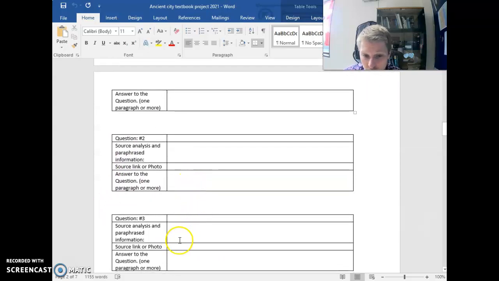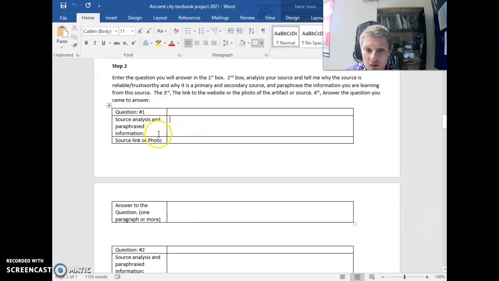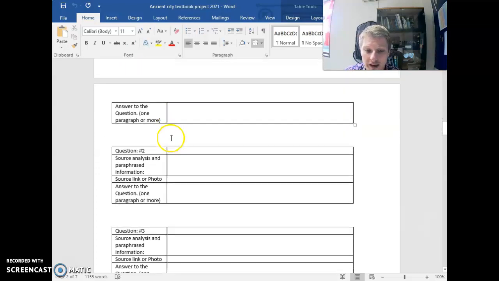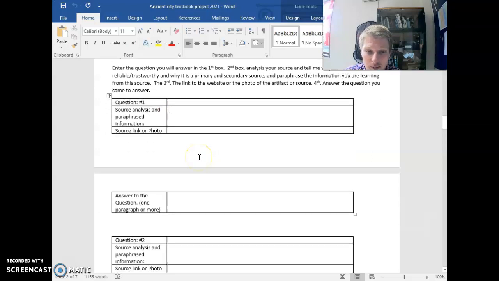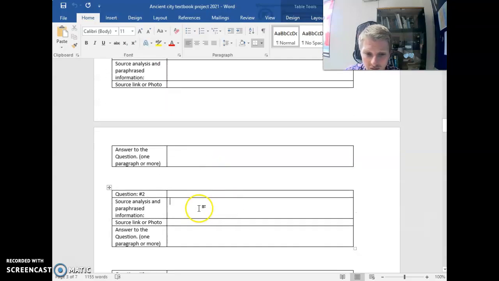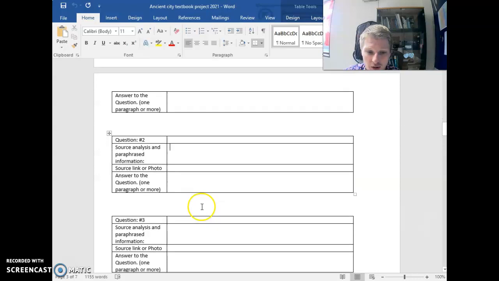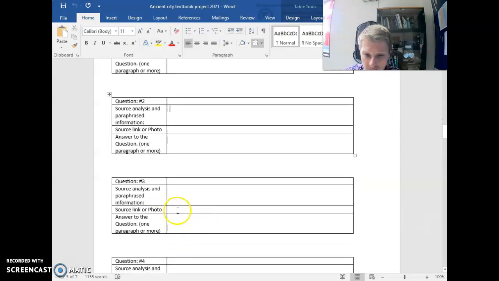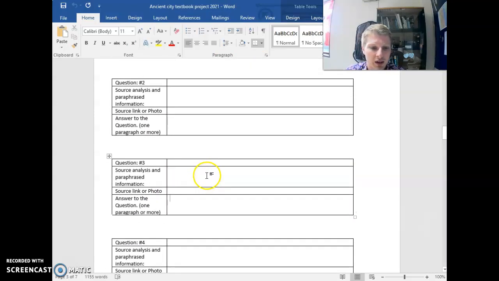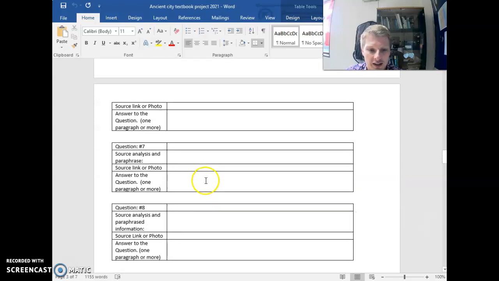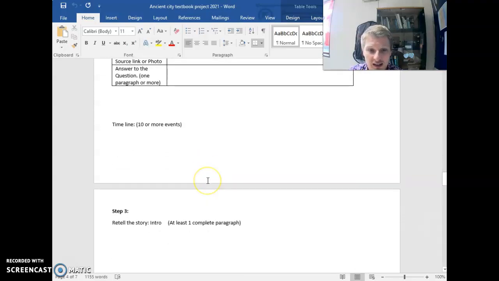But maybe question number 3, you use the same source as question number 1, and you can copy and paste your source analysis and paraphrased information in here. Put your question number 3 in, and then your same link, and then you answer the question. So you'll save time by doing it once well and then being able to put it other places where you use it. So do that 10 times. After you've done that 10 times, make sure you have a timeline of the events.